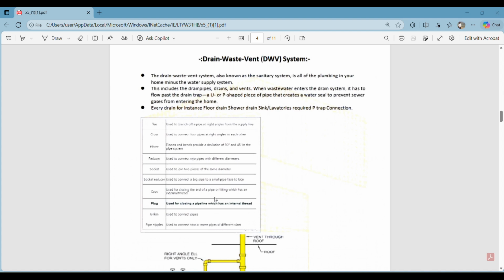The next thing is the drain, waste or vent pipe, the DWV system. This DWV system is nothing but a system that is used in our sanitary wastes or sanitary systems. The drain waste vent system, also known as a sanitary system, is all of the plumbing in your house minus the water supply pipe system, right? So everything except the pressured pipes is our DWV system. This includes drain pipes, drains and vents.